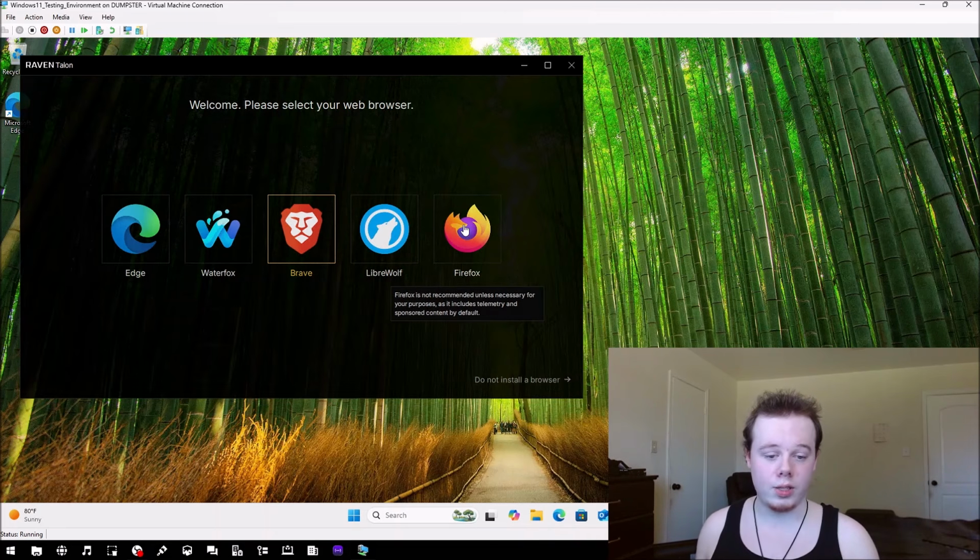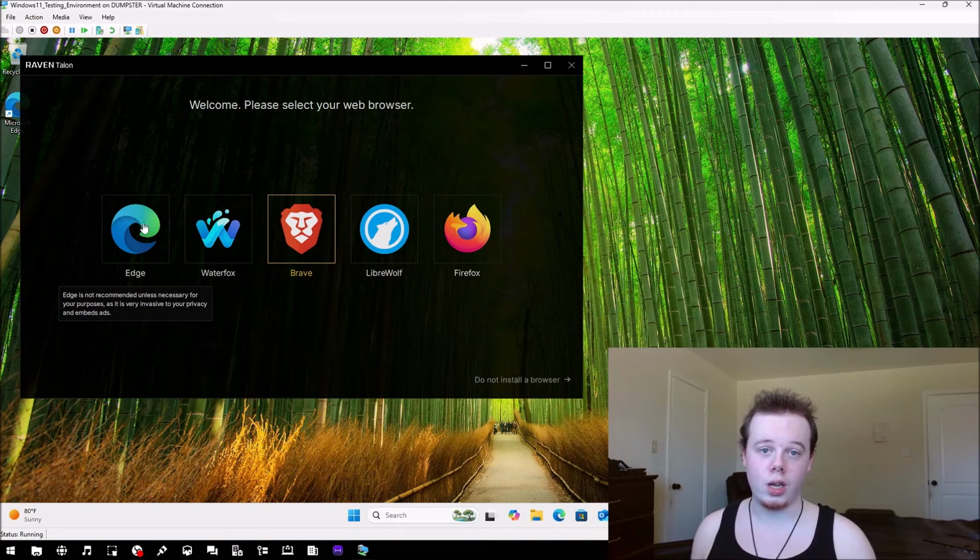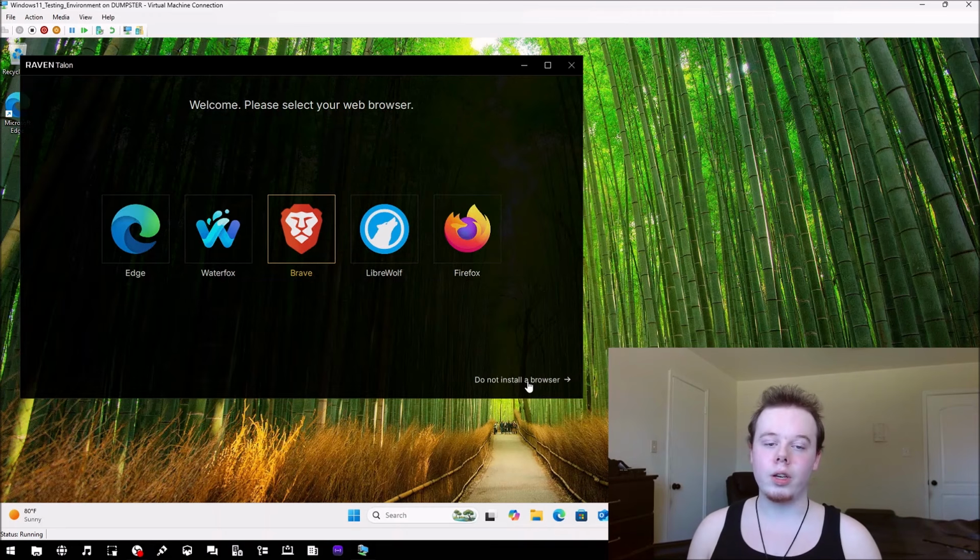Firefox isn't recommended unless necessary because of their sponsored content built in and telemetry and all that stuff. It tells you Waterfox is pretty good, but not as good as Brave. And then it's saying Edge sucks, right? You will notice down here in the bottom right, it now has an option for do not install a browser. I remember some people commenting and saying, I don't want Talon to install a browser at all. Now you have that option. If you want to just skip the browser install, you can. But keep in mind, this might leave you without a web browser.